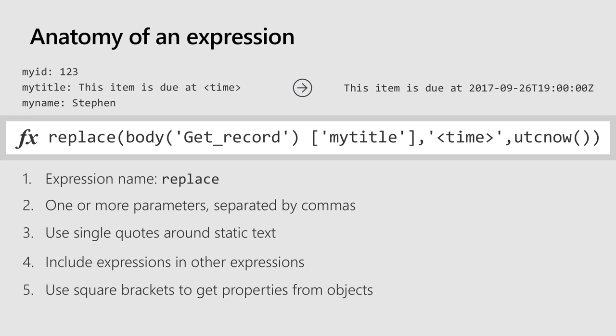You can also use dot syntax, so I could have typed body get record dot my title. That would work as well. And that's the exact same thing as Power Apps, actually. They both work with records the same way like that.